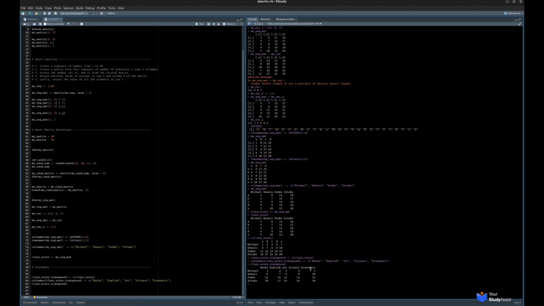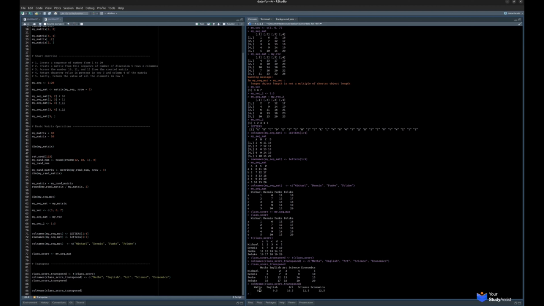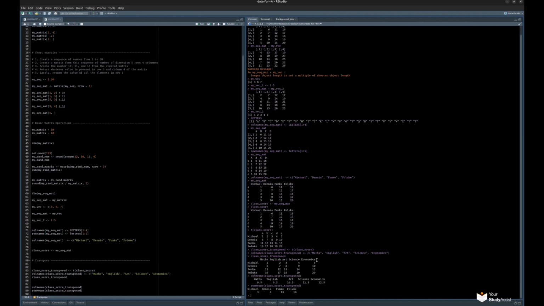We can decide to get the average score of each of the subjects. There's a function to do that called colMeans. We pass colMeans and then pass the object into that, which is class score transposed. We now have the average for each of the subjects. It's 0.5, 9.5, 10.5, and 12.5. It seems the students aren't doing well in mathematics. We can also decide to get the average of each student using rowMeans. These are some of the operations you can perform on matrices.